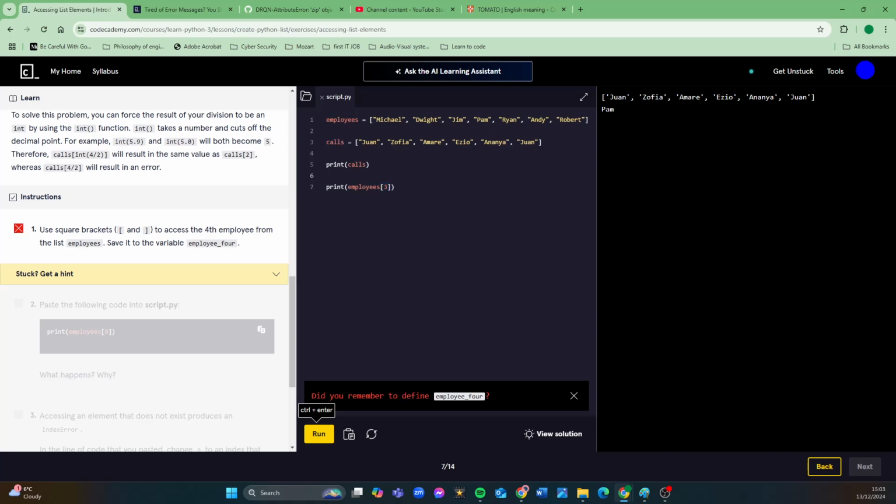I put that in the print function, but what it wants me to do is first abstract that out of the print function and package it up within employee4. So we can assign to employee4 employees 3, and now all we have to do is print employee4.